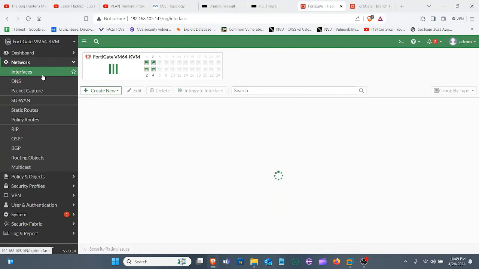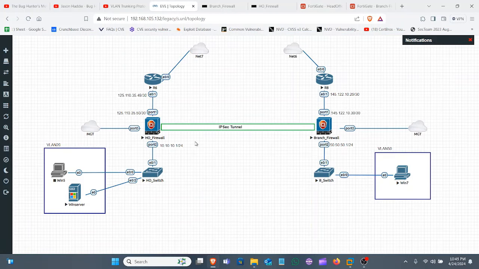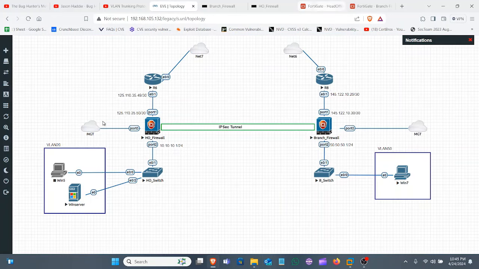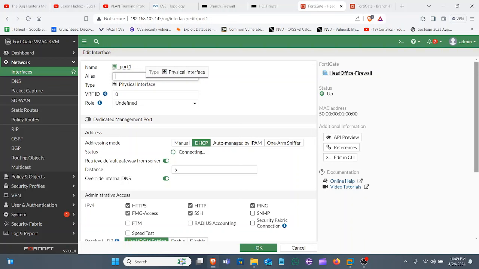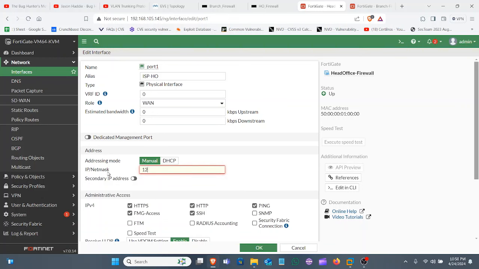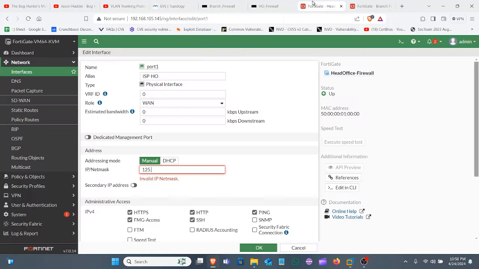Now I can set up the interfaces in the firewall. So in the head office firewall, I need to set the VLAN and the WAN interfaces. So first, make the WAN interface, which is this interface that is connected to the router. So in port 1, I will make that ISP head office, and it is the WAN. 125.110.35.50.